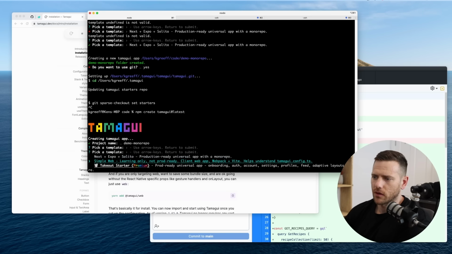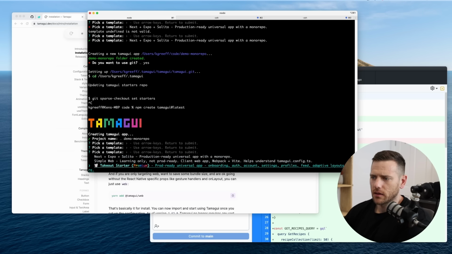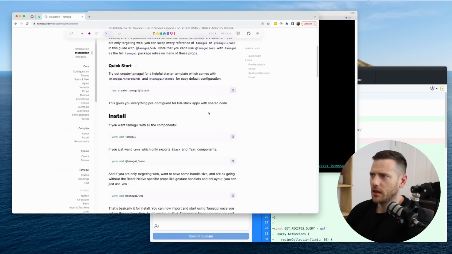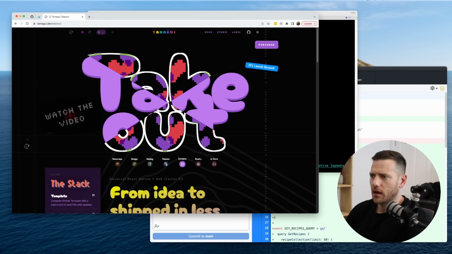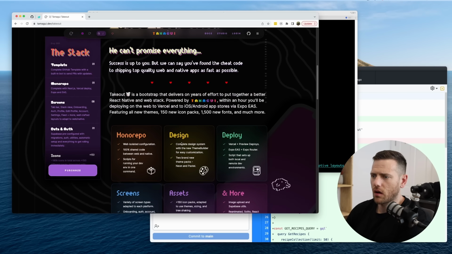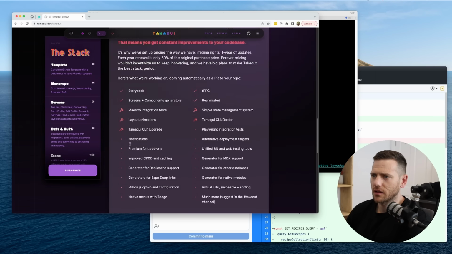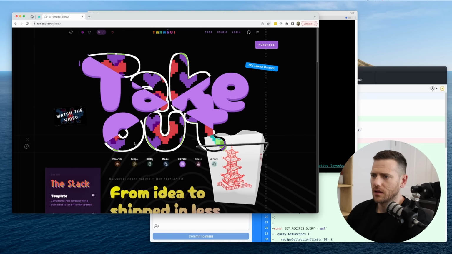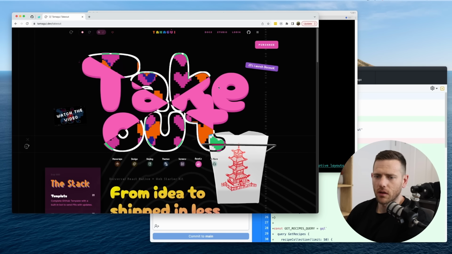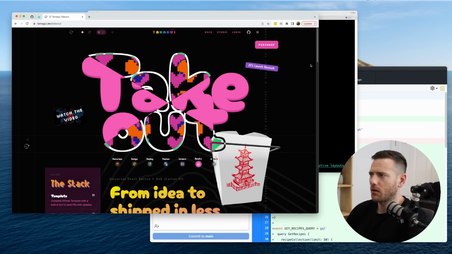Not for us. Takeout, it's a very cool thing that they've built, like a starter pack for a production app. Definitely have a look at that if you are interested. So they build a whole bunch of screens and assets and testing and everything for you, and it costs a bit of money, but it's going to save you a lot of time. All right, that's that one.